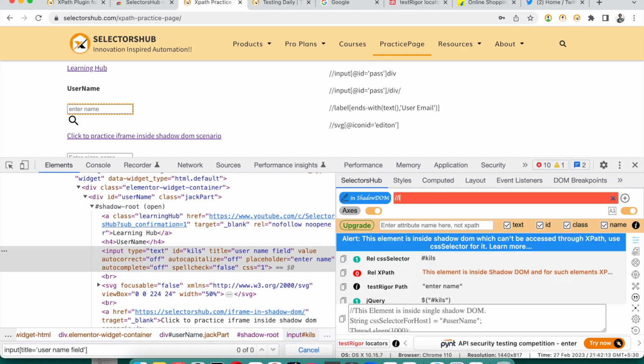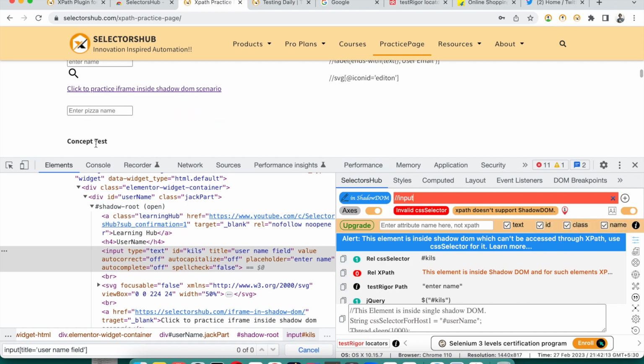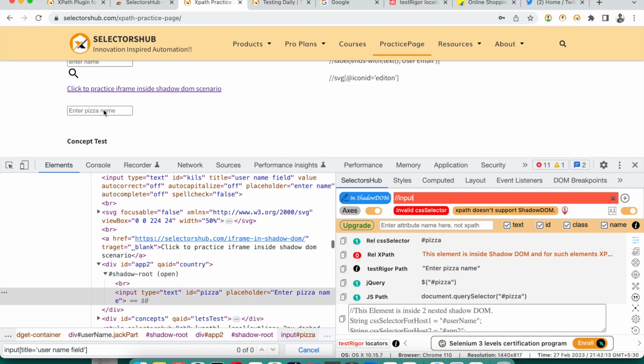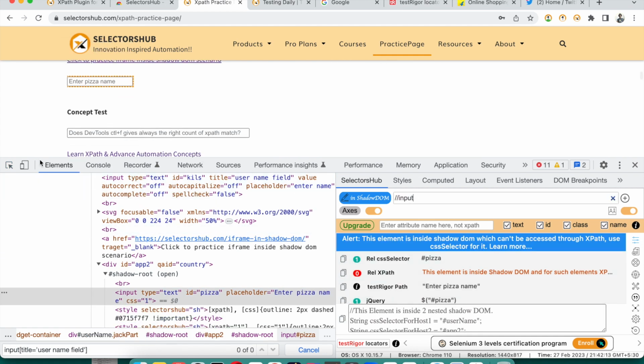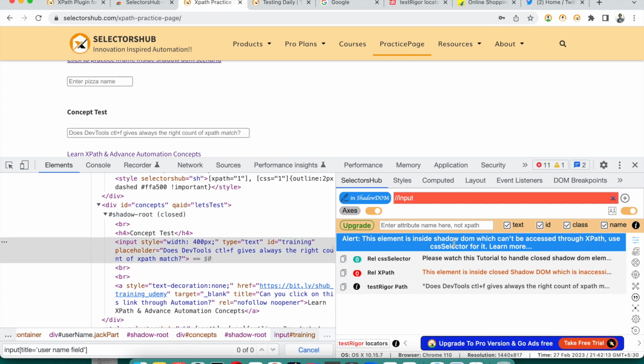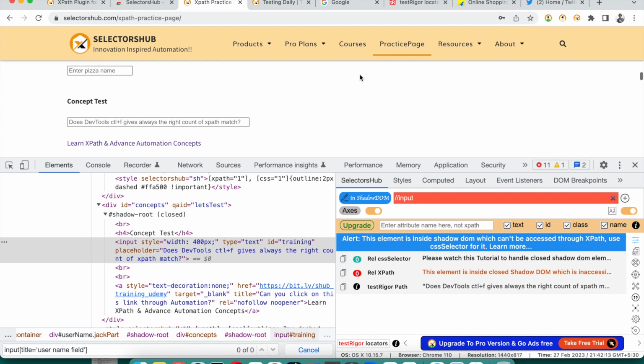And it will also help you to learn that if you try to verify XPath inside shadow DOM, it will tell you that XPath doesn't support shadow DOM. So you will learn something new every time. If any element is inside multiple shadow DOM, it will also tell you that this is inside 2 shadow DOM. If it is a closed shadow DOM, it will tell you that as well. And how to handle that, we have created a video for that also. You can watch this video. So please always check out what SelectorSub tells you, everything there.